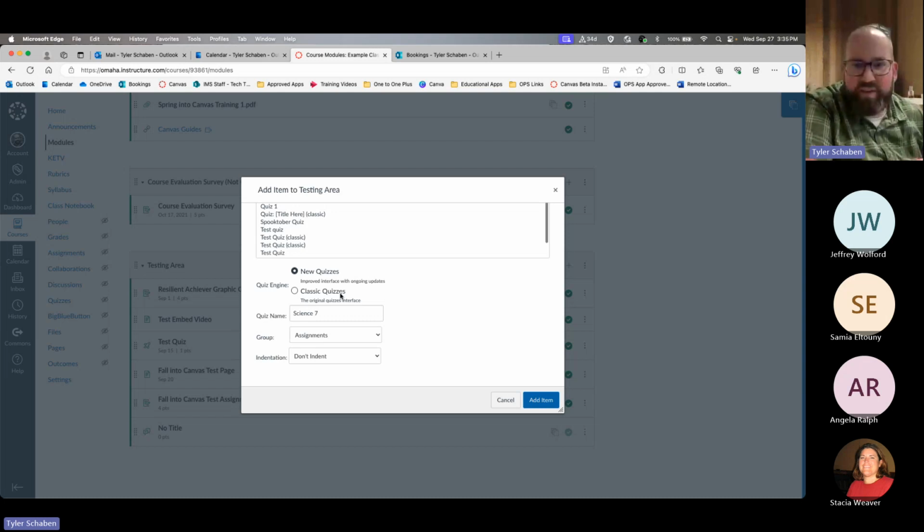I will tell you this, if for whatever reason, years down the road, Canvas decides to scrap classic quizzes, they do have a tool to migrate classic quizzes over to new quizzes. So again, like I said, if you want to use classic quizzes to begin with, totally fine. You'll just have to transfer them over someday if that happens. But right now, Canvas is saying they don't have plans to get rid of classic quizzes. They're kind of going to serve as two separate tools.